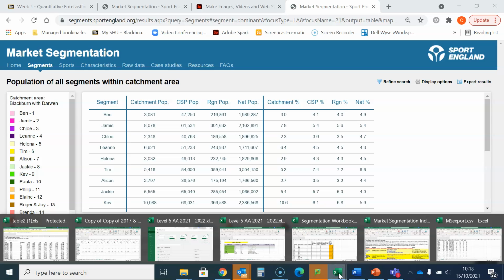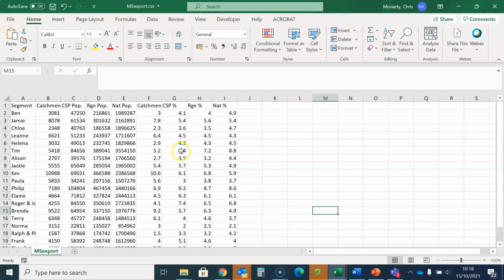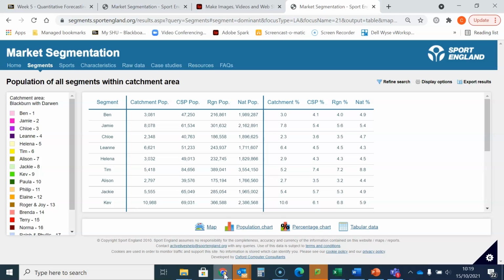So here's one that I downloaded earlier, and we're going to use either the catchment population or the catchment percentage figures here. So that's what we're interested in. So once you've downloaded that, perhaps you could save it to your home space in the folder that you've set up for this module, and label it Market Segmentation Profile. Okay, so once you've done that, we are finished really, for the time being, with the market segmentation website.